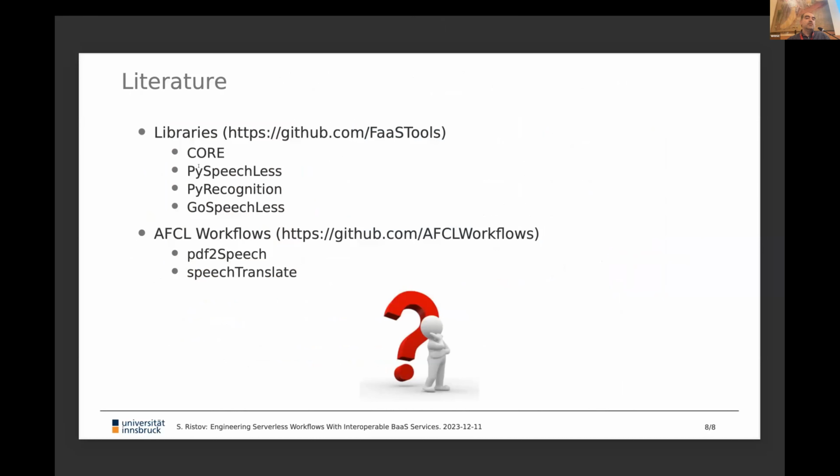And also, using this core library, we developed 2 workflows, PDF to speech and speech translate. A workflow that converts multiple pages of a PDF into speech, and it even translates from English to German, for example, or does speech to speech translate from English into German. Why did we do this composition? Because there is no single service from Amazon or Google or any other provider that translates audio into audio. So using our AFCL, we can do this, and of course using this library.